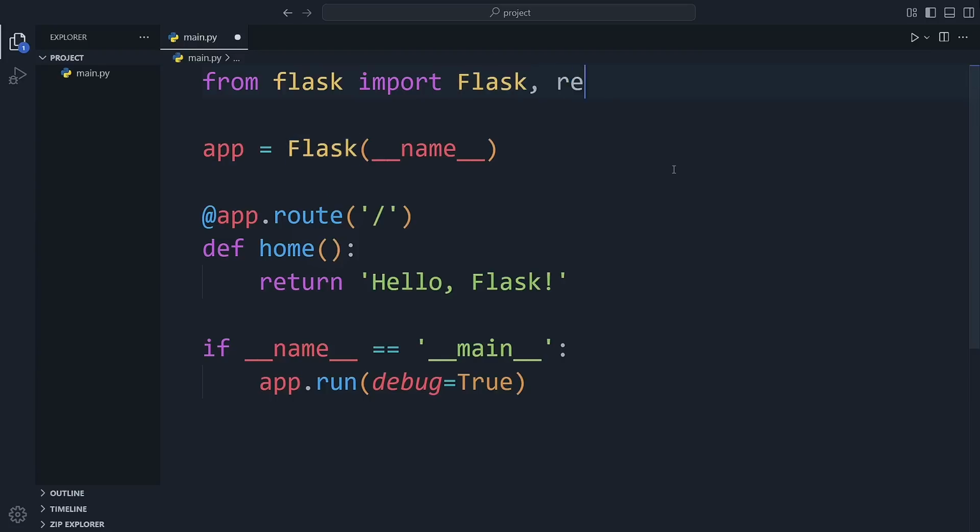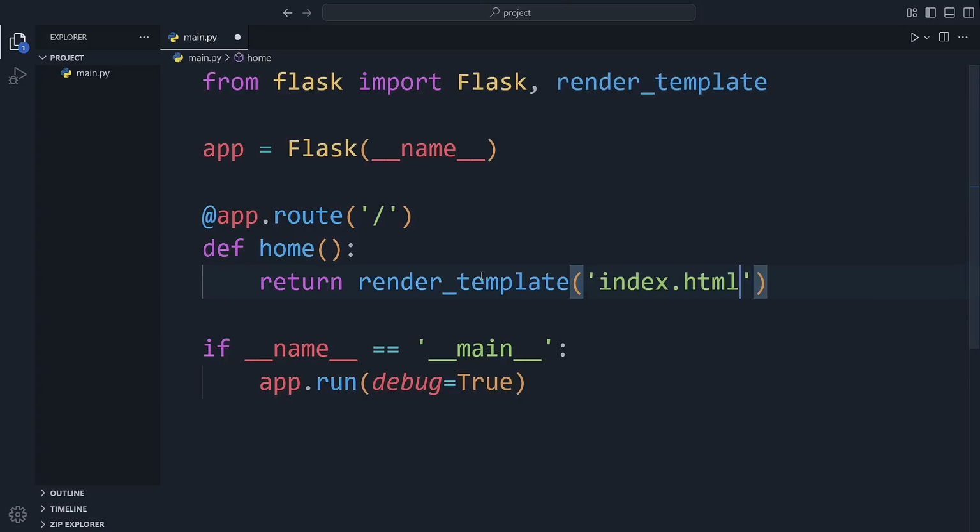First, we need to import render_template. From now on, instead of returning plain text, we'll return the render_template function and pass it an HTML file. But for this to work, Flask needs to know where to find those files, so we'll create a folder called templates and put our HTML files inside it. That's where Flask looks by default.